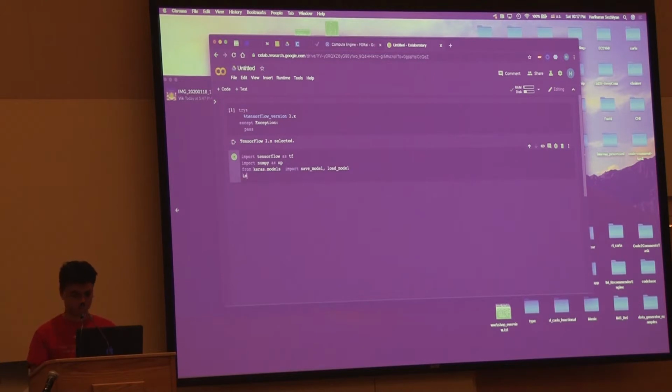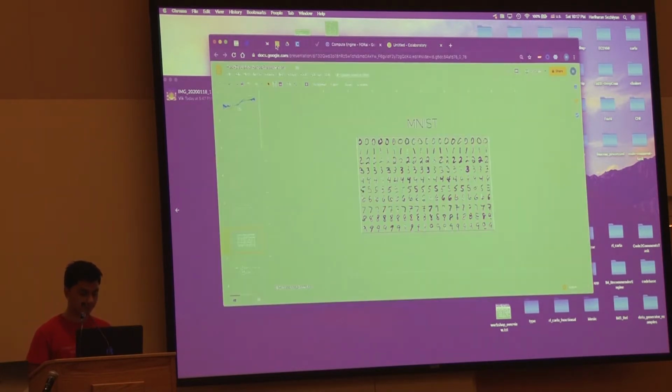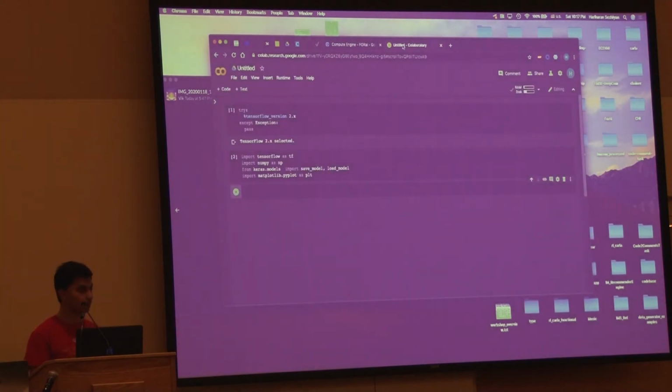And then finally, we're just going to import matplotlib. So matplotlib.pyplot as plt, then we just enter into that. Okay, so we got all the imports done. So now what we're going to do is we're going to load the data. The data I told you earlier was this MNIST data, 28 by 28 by 1.